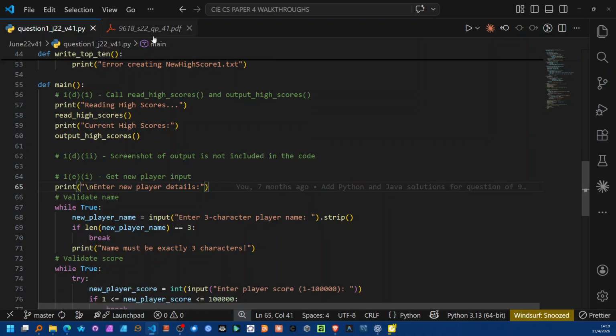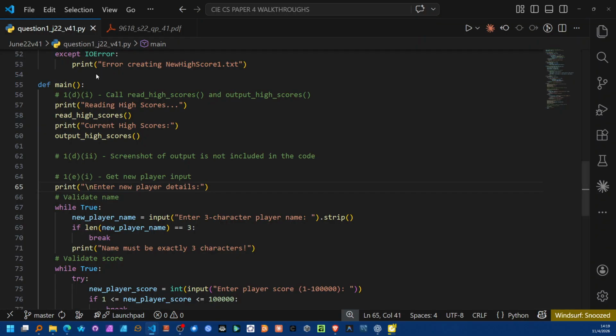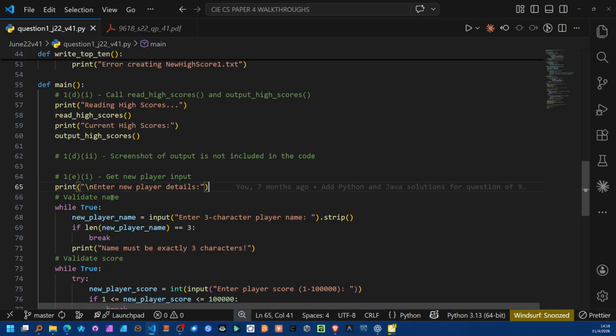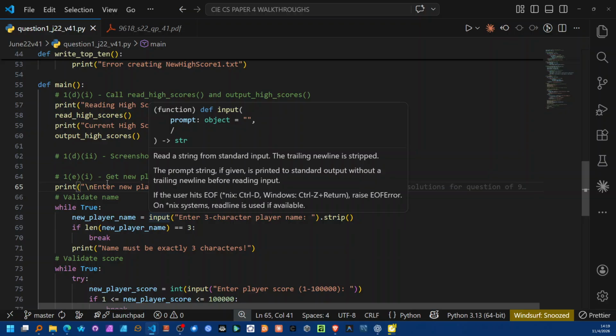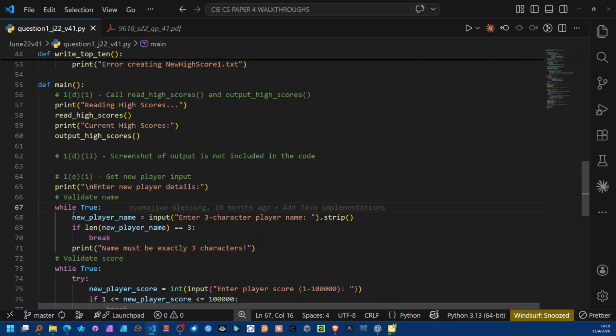So we are amending. This is E item 1, so this is the solution that I'm going on here. On line 65, I'm prompting the user to enter the new player details. On line 67, we are using a while loop to validate the input. This loop is going to perpetually prompt the user to input a 3-letter name. If your name is not 3 letters, you are going to keep on being prompted to input a 3-letter name.